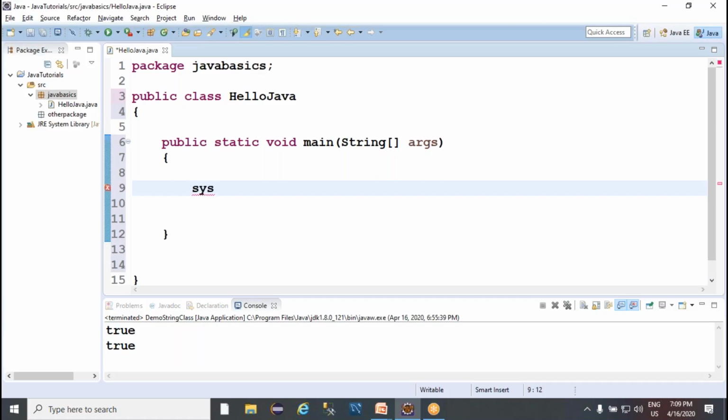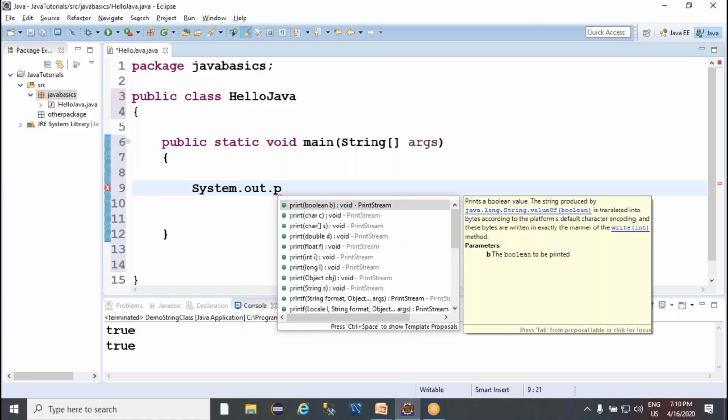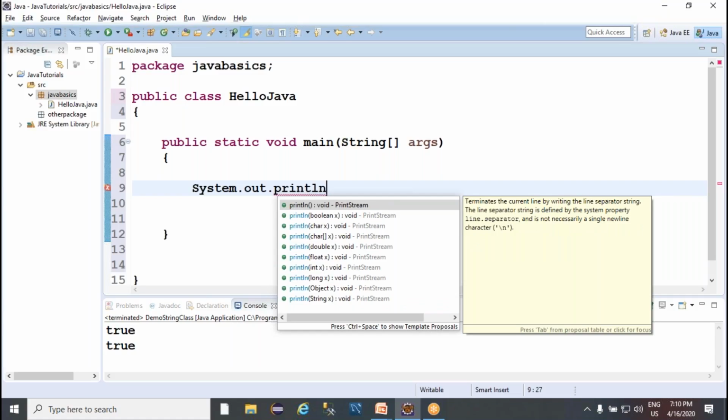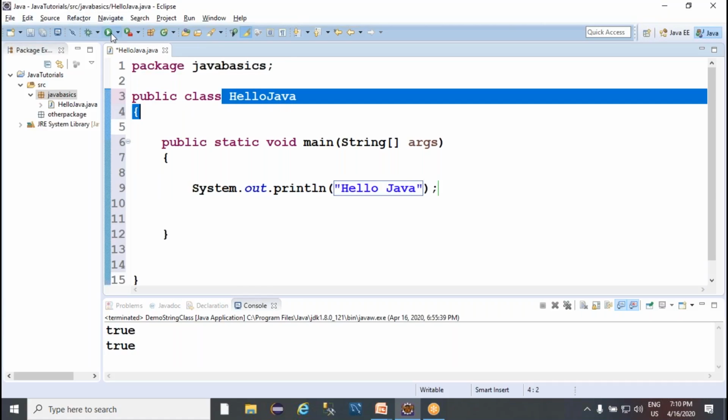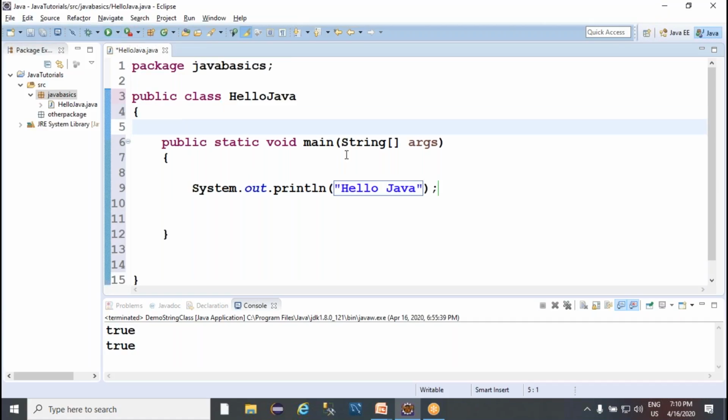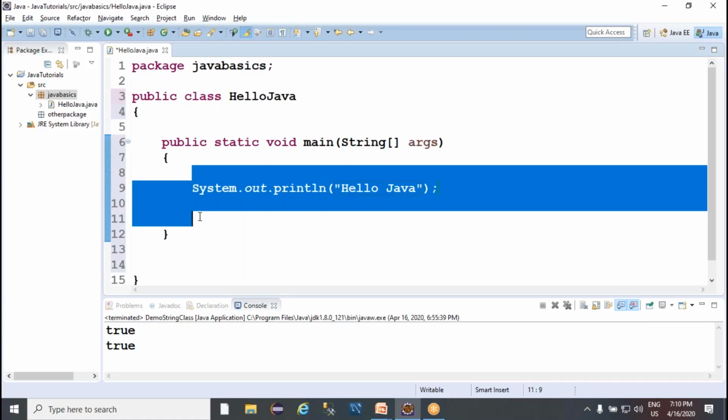Supposing here, I'm printing some string, sorry. Hello Java. Whenever I run the Java class, control goes to the main method. The code inside the main method will be executed.